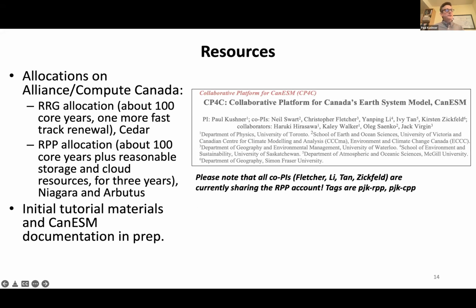I also wanted to point out, this is the header from the CAN-ESM proposal. And there's a bunch of people listed here, all of these PIs listed as co-PIs on this proposal. Everybody here who's in that list, who's online today, you actually have access to this allocation, right? So right now you can actually use this allocation. And it's a rolling allocation, so it does make sense to take advantage of it. That being said, we haven't told you how to go ahead and do this, but I want you to be aware of that.